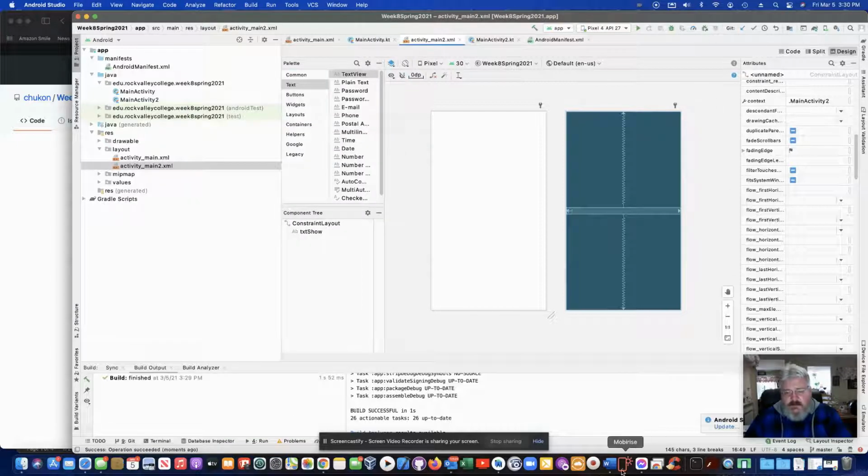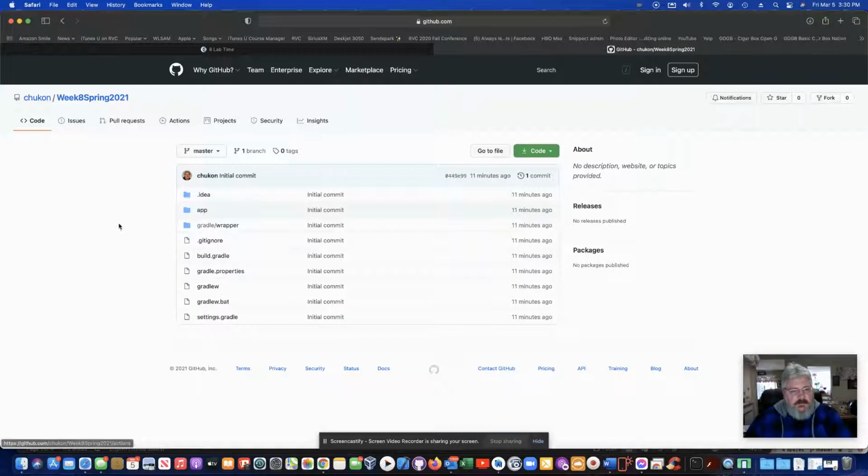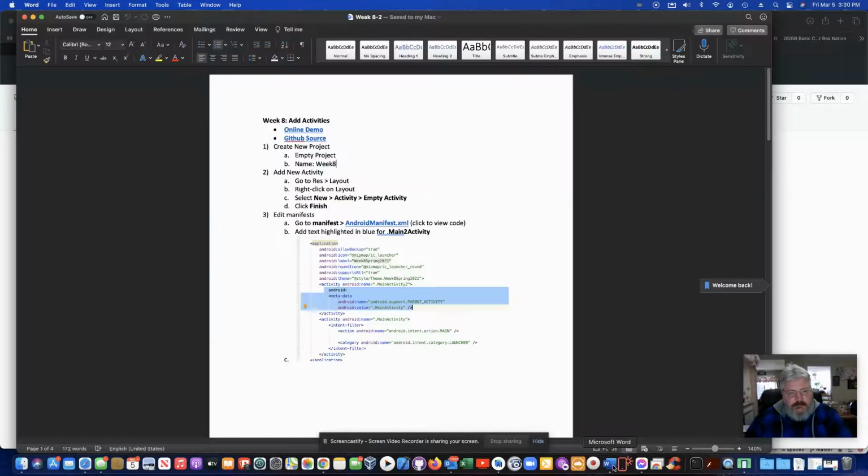There should be a Word document in this week's assignment, with a link to the GitHub repo and also an online demo. So you create a brand new project, call it week 8. Add a new activity. You're going to add a new activity called empty activity in the res folder.